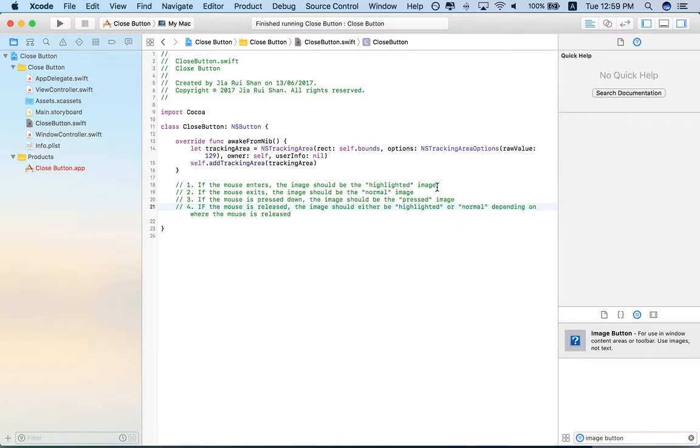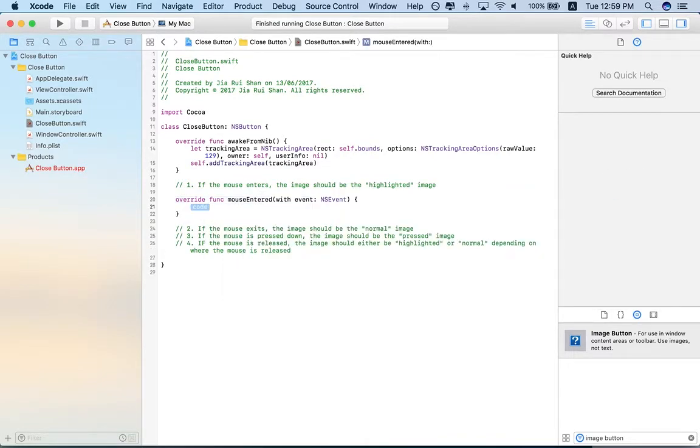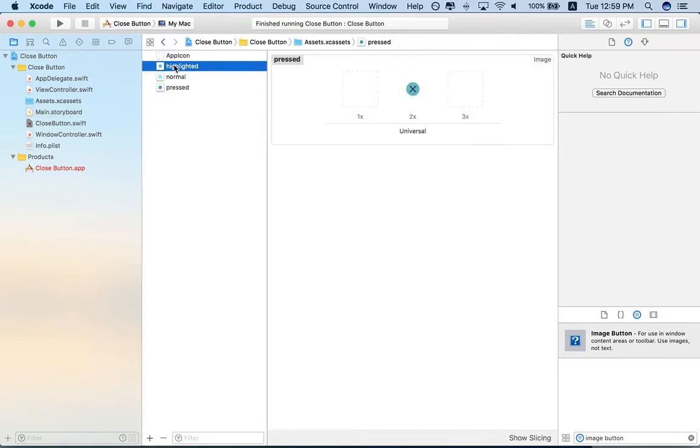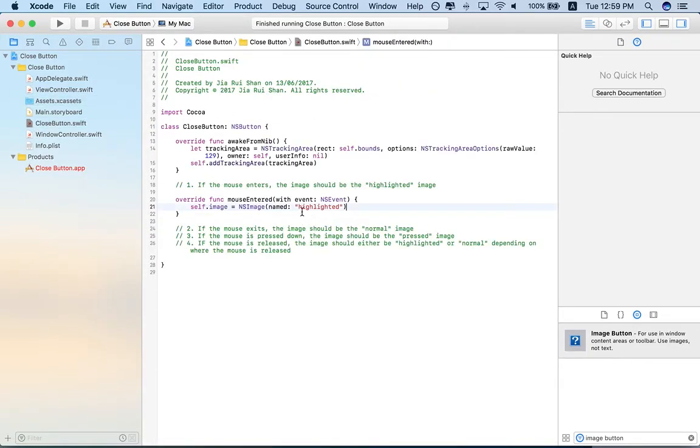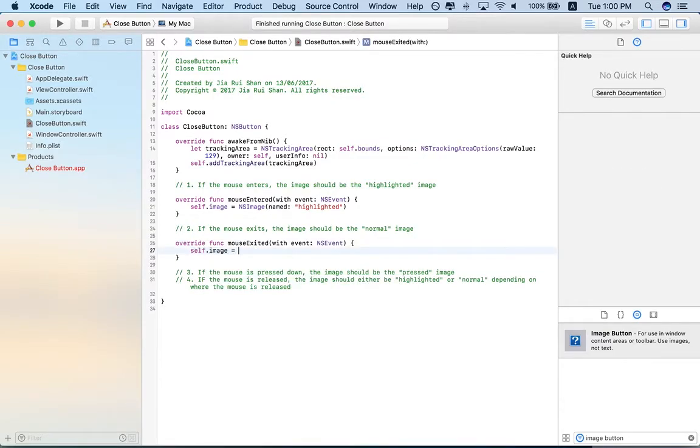All right, so let's do these one by one. So if the mouse enters, the image should be the highlight image. There's a function called override func mouseEntered, and in here we're just going to say self.image is equal to NSImage named highlighted. That will basically give us this image called highlighted, which is this one. And then for the second one, if the mouse exits, the image should be the normal image. So we have override func mouseExited, and we have self.image is equal to NSImage named normal.